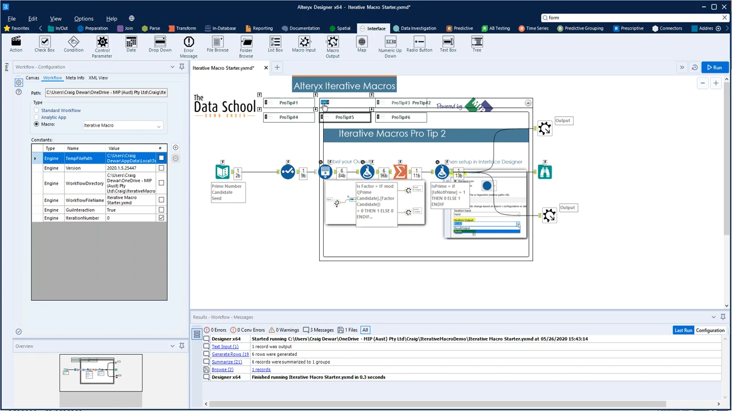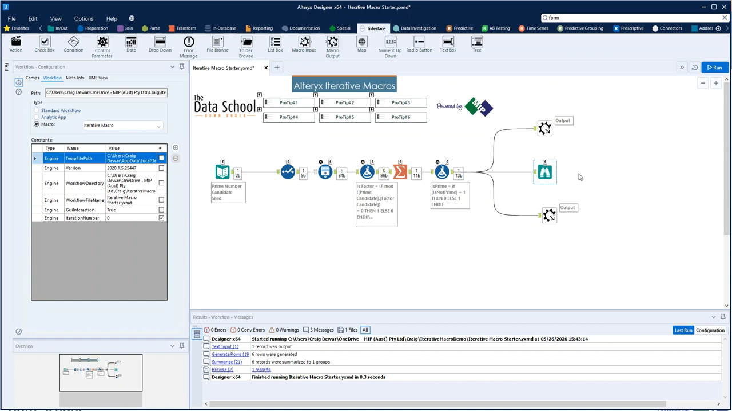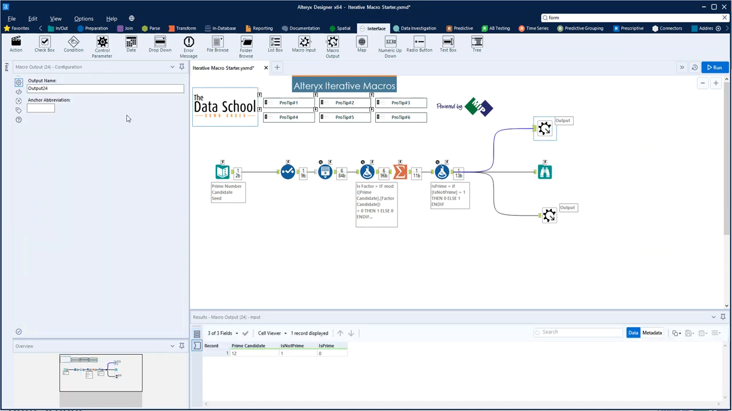telling Alteryx which one of these two is our output by labeling them. So let's give that a go now. If I click on this first output here, I'm going to call this one our prime number output, and I'll give that a P for an anchor. And on this one here, I'm going to call this one iteration.